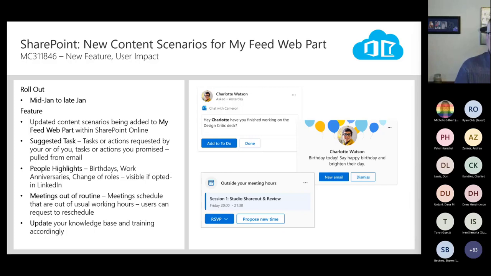Some of this information is if you've opted in to linking your account to LinkedIn, right? So that you can see that information. But that's one of the predecessors you have to have is that LinkedIn capability. Things like meetings out of routine. If this is a one-off, and if it's out of your normal work period, make a suggestion for a new time. Those types of things are going to be popping up into this My Feed web part in SharePoint, right? Connected to your Outlook and what's happening there.